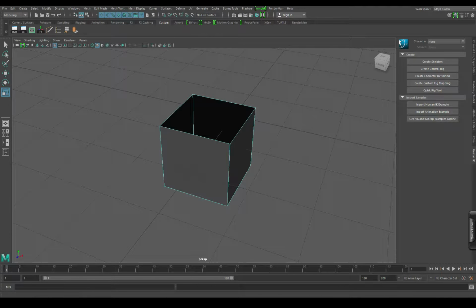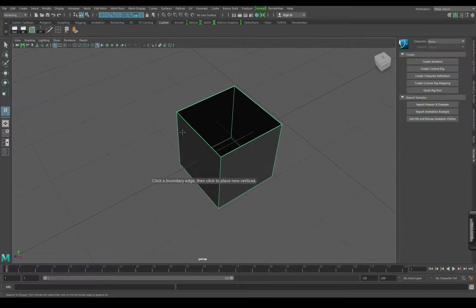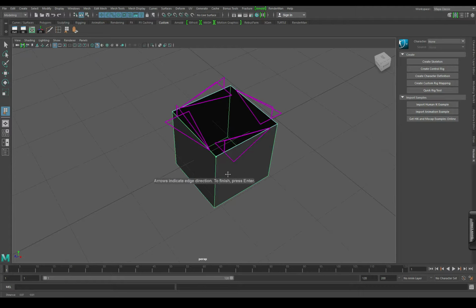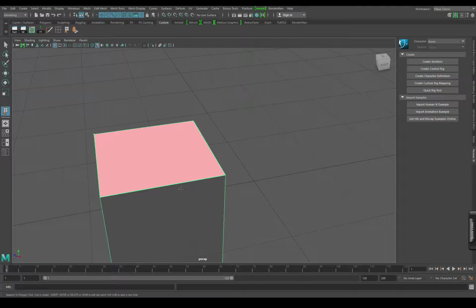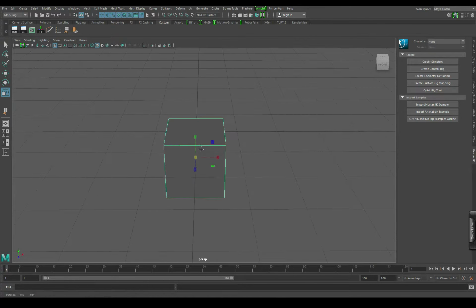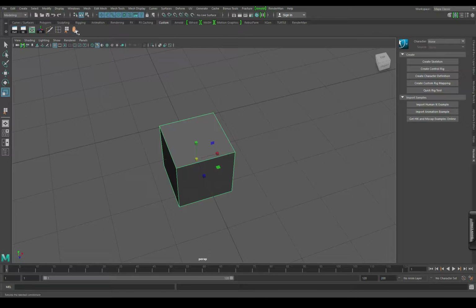And if I want to close that off, seal it off, I can use the mesh tools, append to poly. I'll click on one green edge, and then I can just click on any other edge. I'll click on that one, hit enter, and it closes it off for me. So that's why I use this append to poly.